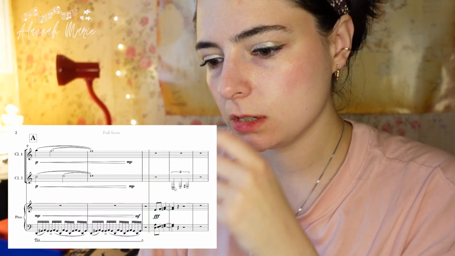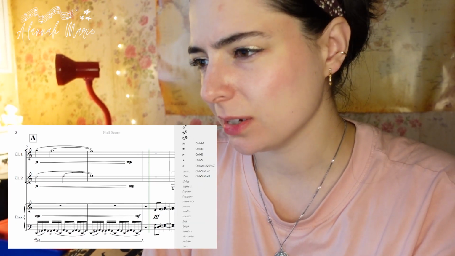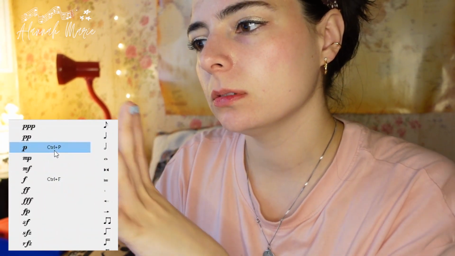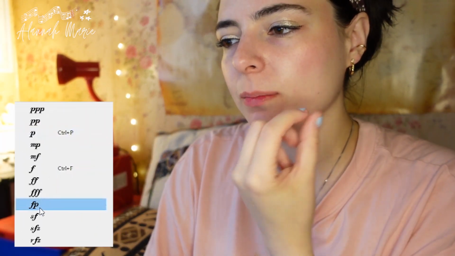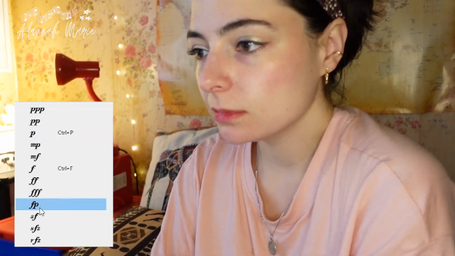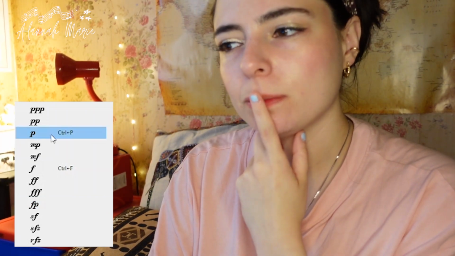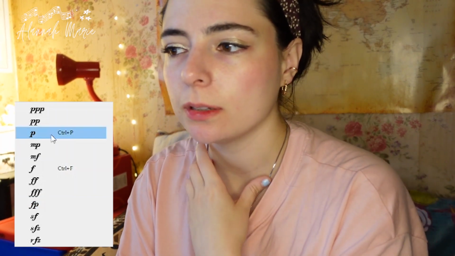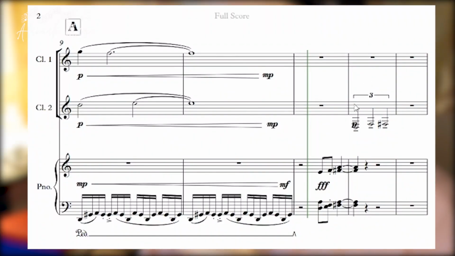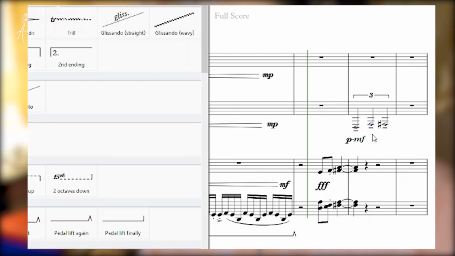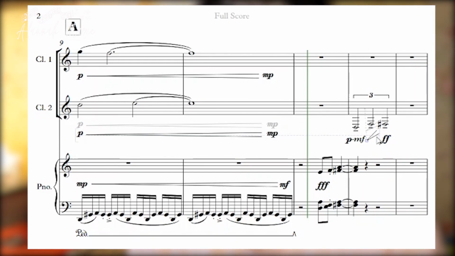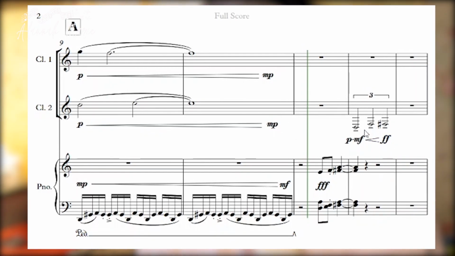And I kind of want it to start quietish. So how do we do that? You see, like an FP. I don't want it to be PF, I want it to be PMF. Maybe if I do this and then a dash and then write MF. I don't want it to be slurred now. I don't even want it to be tongued. I'm overthinking this bar, you may think.